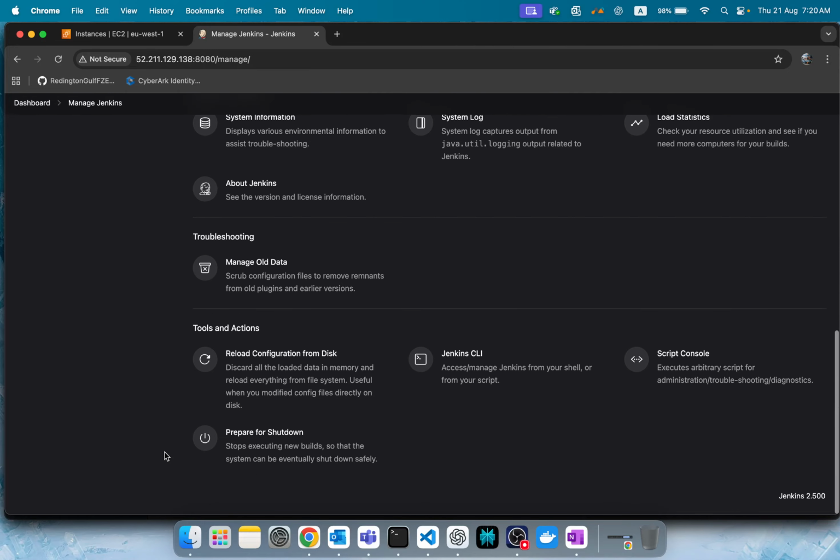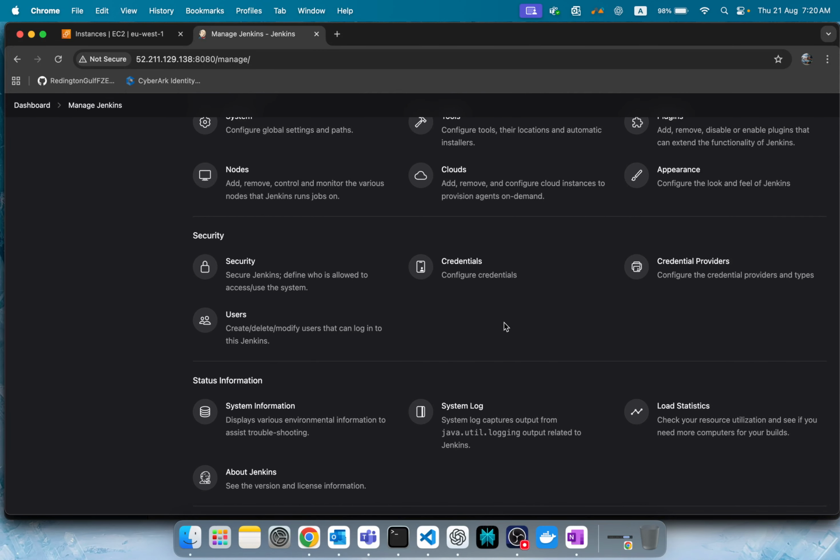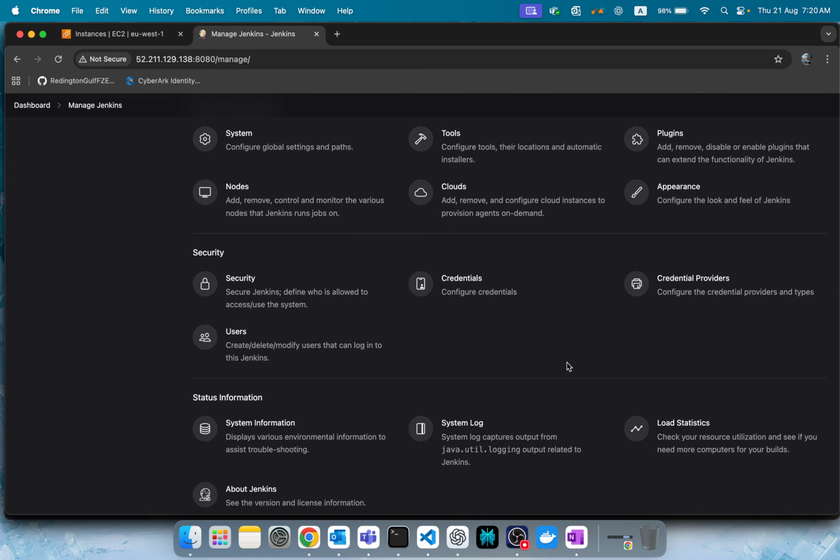Got it? And now credentials. I'm just giving you an overview today. Once the topic comes, we'll see it deeply. Credentials is where we store the credentials to use in Jenkins. Let's say I want to check out my code from GitHub. We can use credentials directly, right? But then everyone can see it.